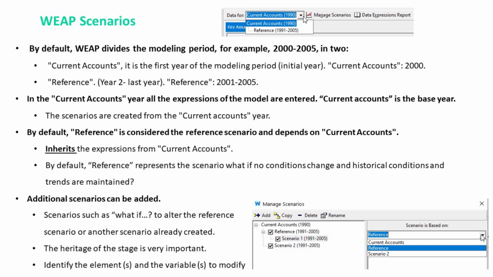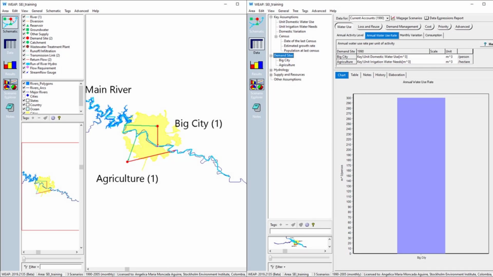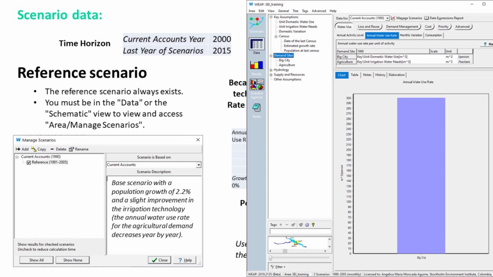Understanding what a scenario in WEAP is, we can move on to the practical part of developing this exercise. Setting up current accounts is the first step to implement scenarios in WEAP. That is what we have been doing on this model during the video tutorials. We added the elements and expressions to each one in current accounts. We can set up the reference scenario now.